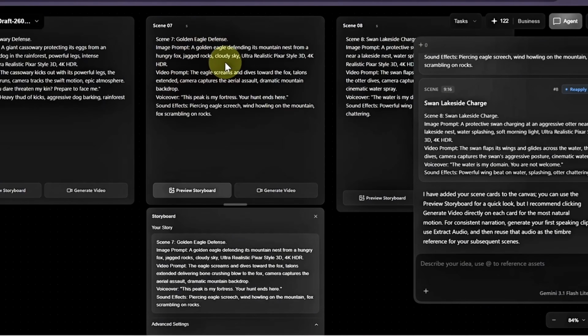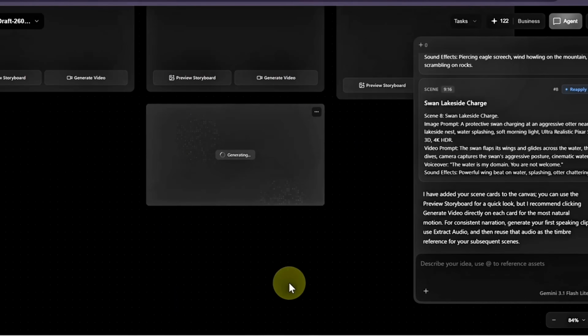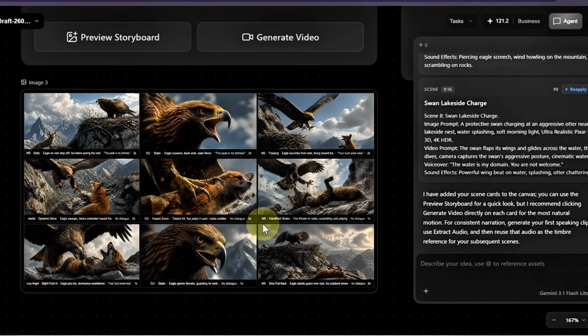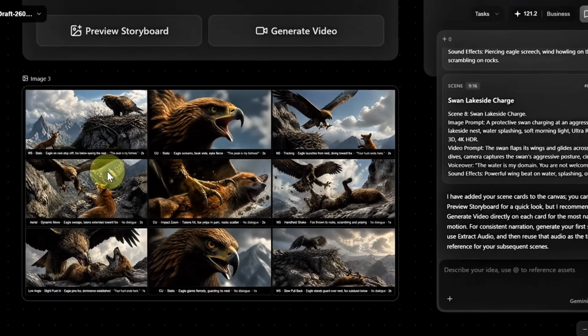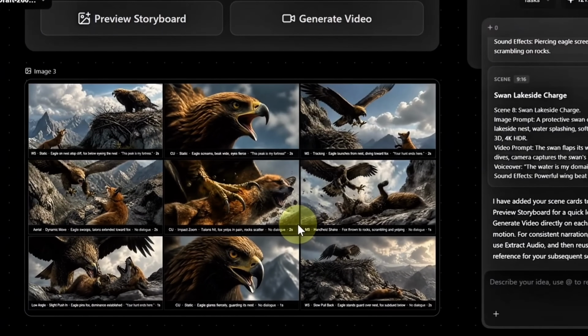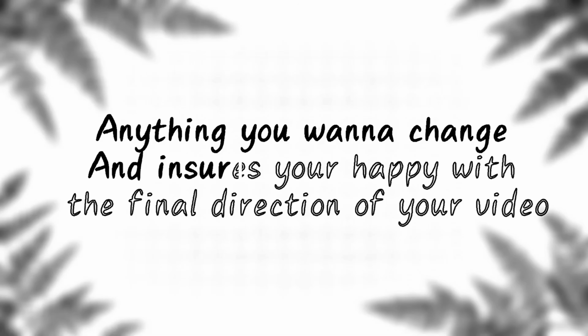The AI will begin creating a complete storyboard with the image for your story. This process only takes a short time and gives you a visual preview of the entire project. The generated storyboard helps you check the visual style, scene composition, and overall flow of the story before moving on to video generation. This makes it easier to spot anything you want to change and ensures you're happy with the final direction of your video.